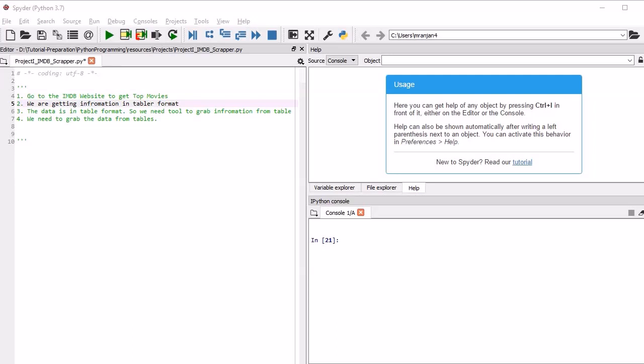To save your time, I have already written the code. I will copy paste it over here and explain it to you line by line, so that it will save our time and we can gain more knowledge in less time. You can also grab the code from the resource section of this course. I have provided the code there. You can go there, grab the project 1 imdb_scrapper.py file and open it in your Spyder editor.